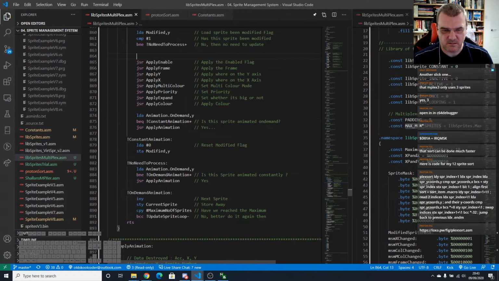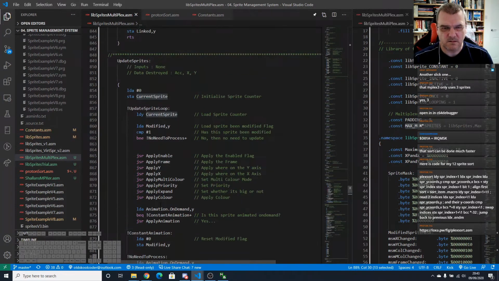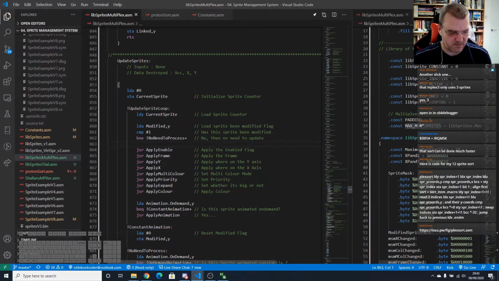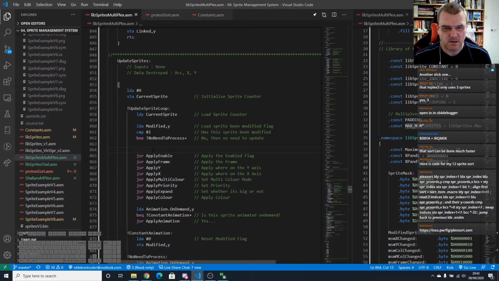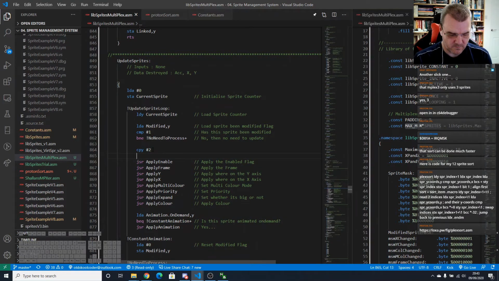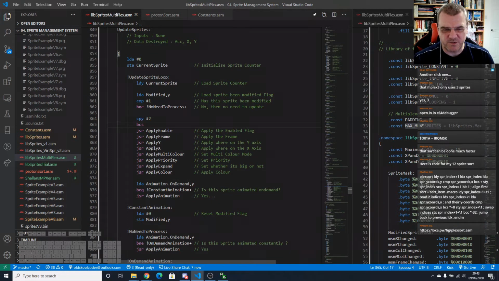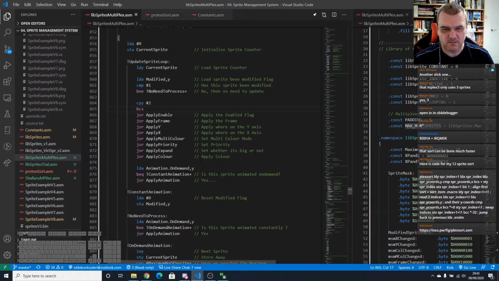So basically, Y is the current sprite. So if it's been modified, we need to CPY, greater than or equal to, and we need to make it bypass all that lot. So we get it to do the animation here.